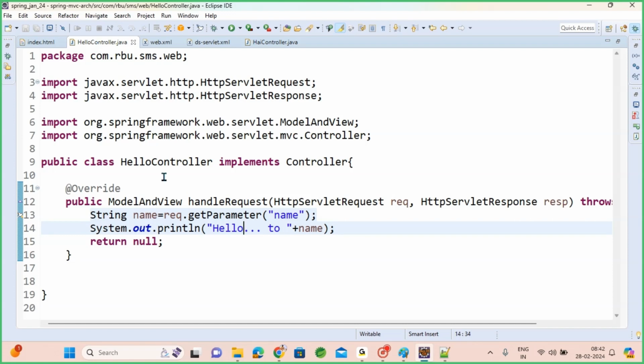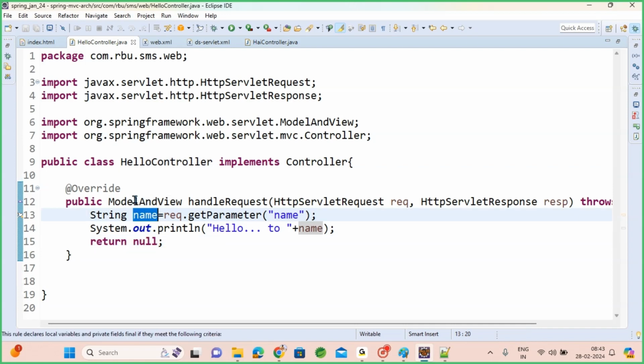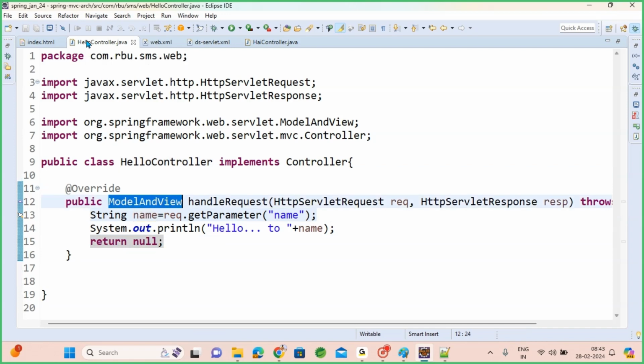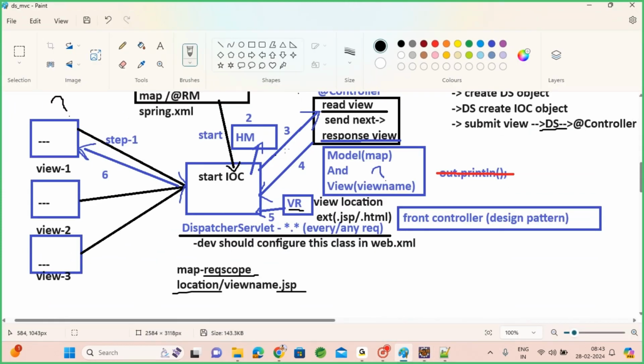Exactly. If you know servlets, you can handle it in many ways. Every form you can forward to controller. That we will see. We can send response back in the form of model and view. Okay, first let's understand forward flow, how we are sending from front end to back end controller. The next response flow we'll see.